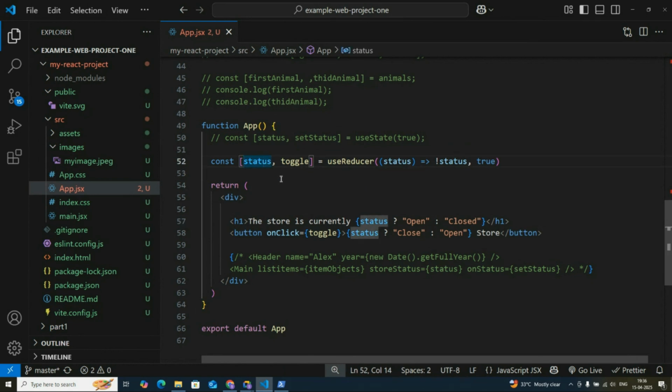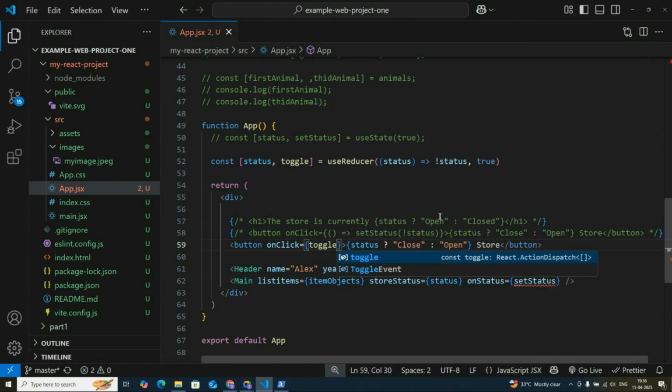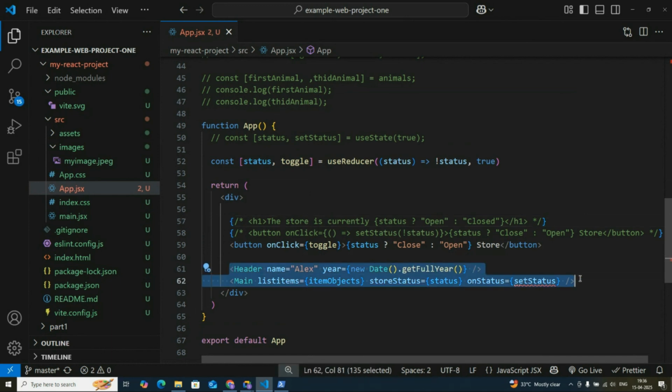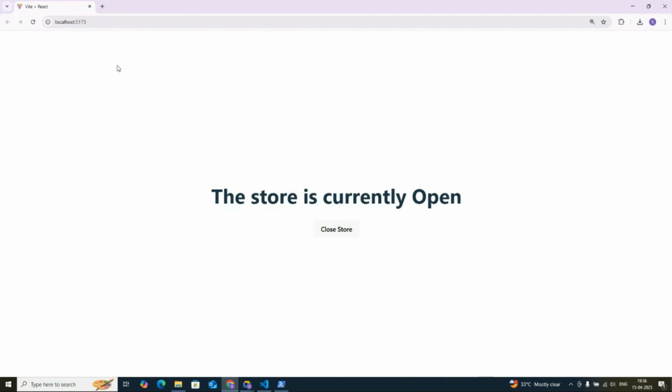So let's revert this back to previous. Comment out this part and keep this as toggle. Let's comment out this as well. And this one has to be there. Okay, this is about use reducer.